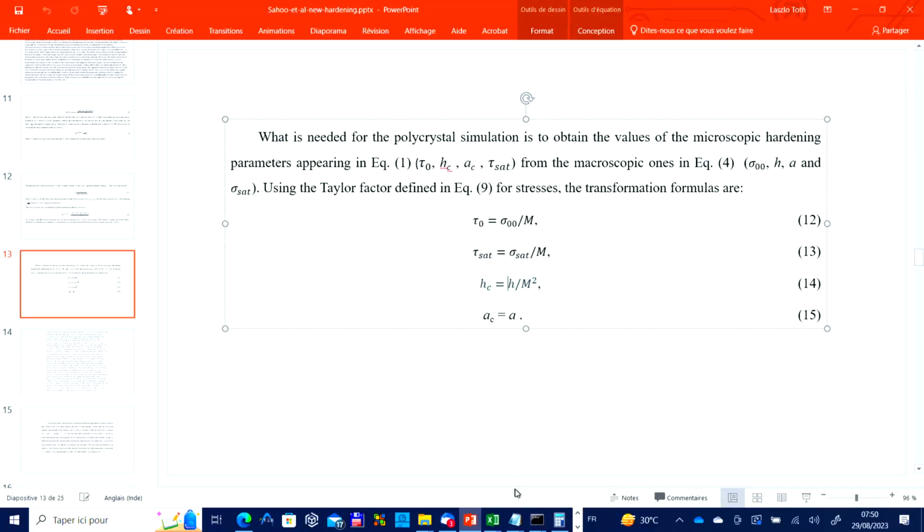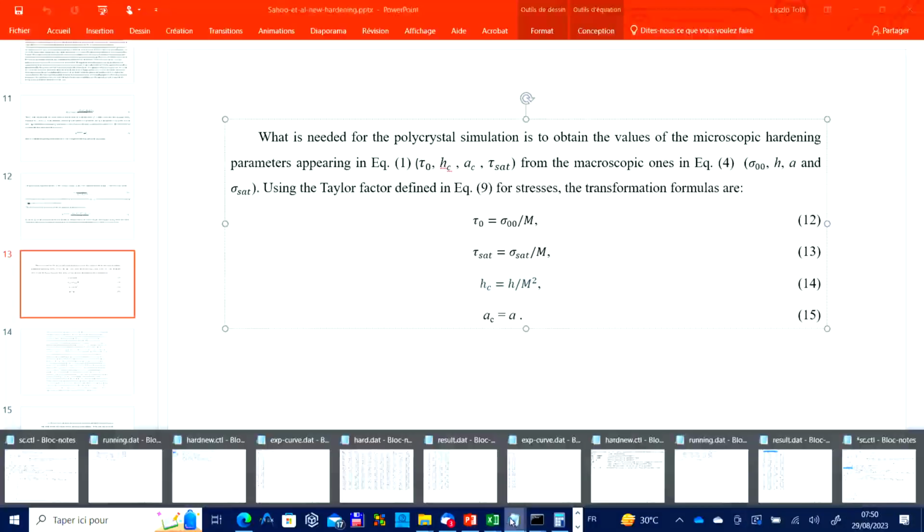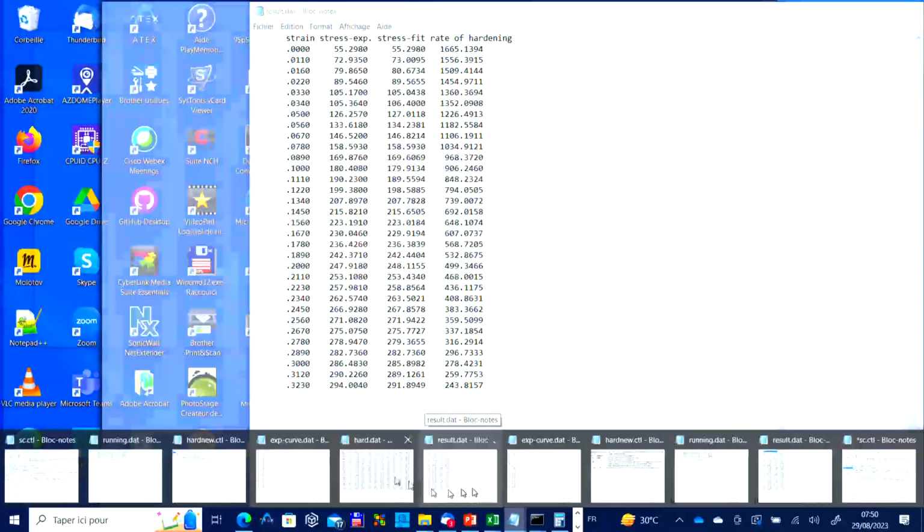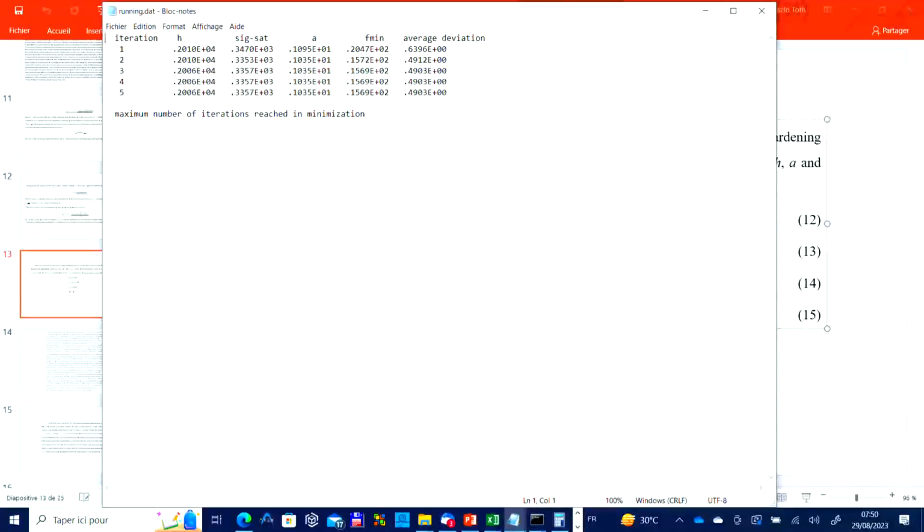So the result, it was here. Yeah. So that was the simulation we did in the first part. And the empirical macroscopic H value is here. Sigma sat is here. And the a exponent is there. And the initial yield strength needed no iteration to get it. So this is what we are going to divide.